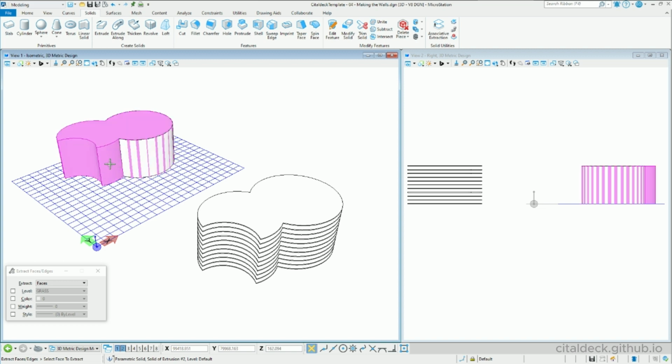Now we do the same for this surface right here. Once again, we're going to click on this 3 times. 1, 2, 3. Same thing with this. 1, 2, 3.